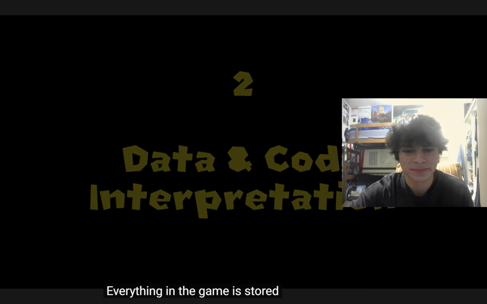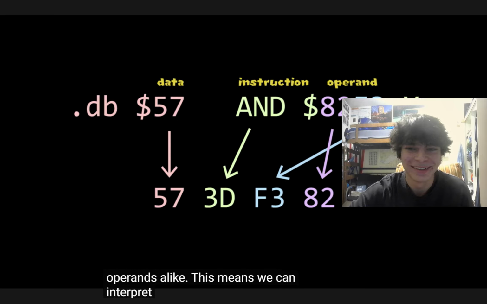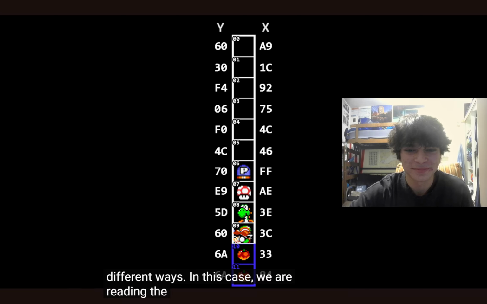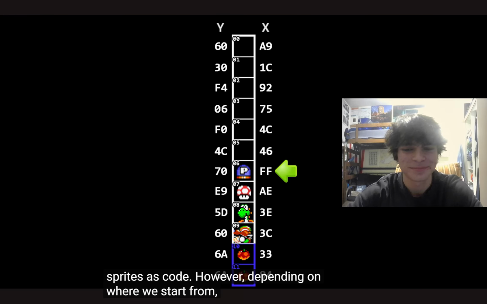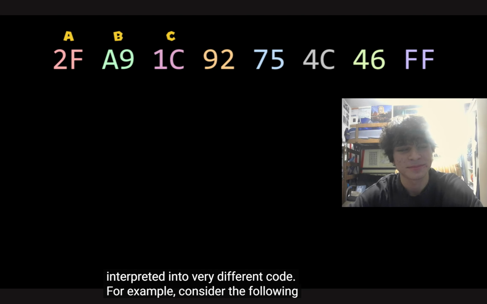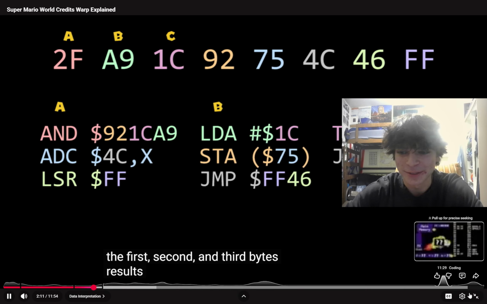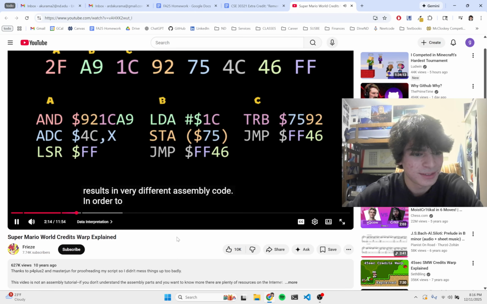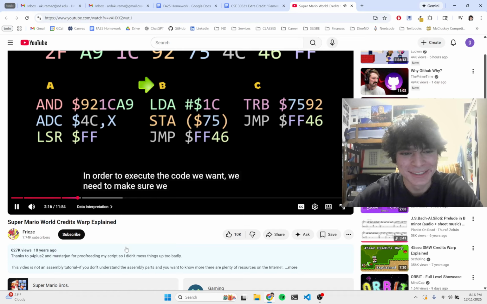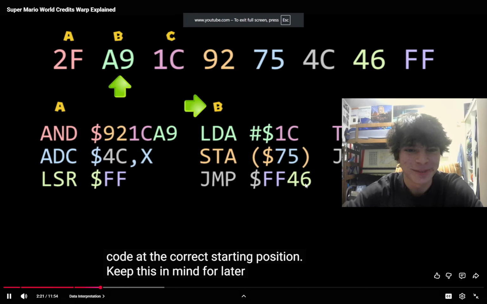Everything in the game is stored as numbers: data, instructions, and operands alike. This means we can interpret a sequence of bytes as code in different ways. In this case, we are reading the sequence of X positions of sprites as code. However, depending on where we start from, the sequence can be interpreted into very different code. For example, consider the following data. Reading this as code starting from the first, second, and third bytes results in very different assembly code. In order to execute the code we want, we need to make sure we start reading this code at the correct starting position. Keep this in mind for later when we get to the actual route.